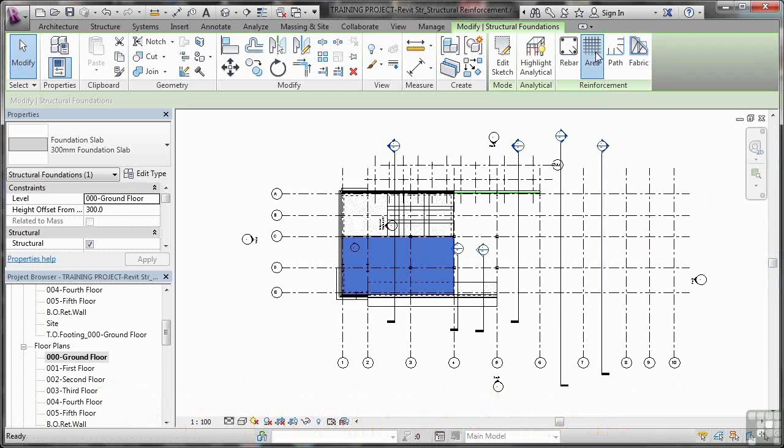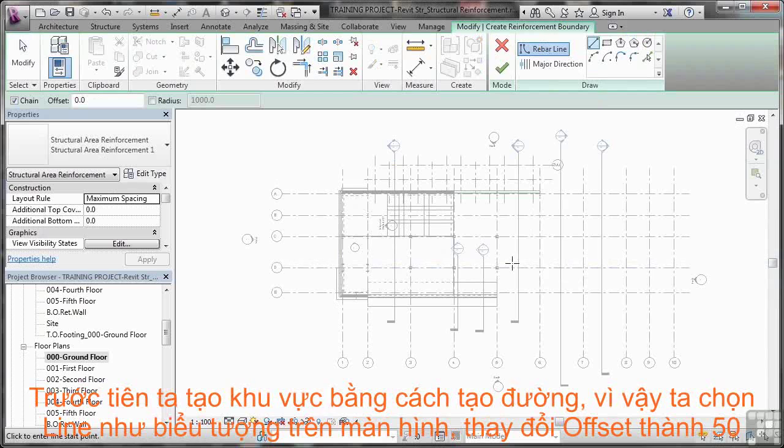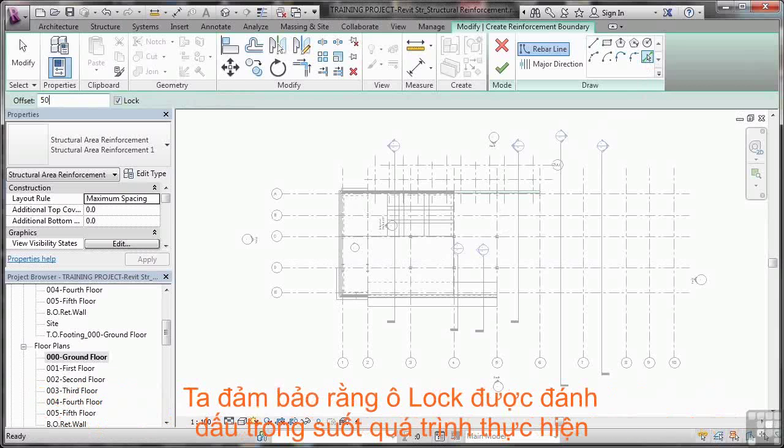So I'll click on area as before. And what we've got to do is set our areas by way of picking lines. So I'm going to pick lines. I'm going to set the offset to 50 millimeters again. And I'm going to make sure it's locked, which it already is anyway. It's remembered that from last time. So what I'm placing now is the rebar line.